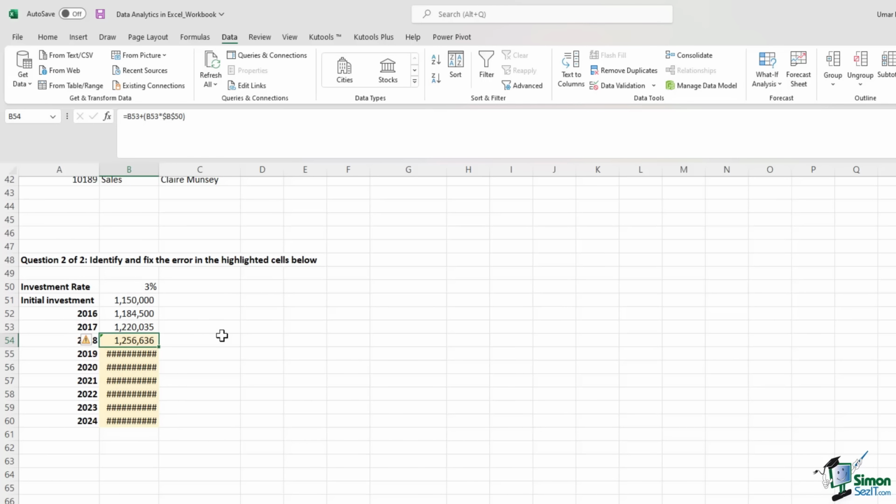So the investment amount in 2018 is 1.256 million, which makes sense. And I can easily drag the formula down. And there we go. The error has now been corrected.